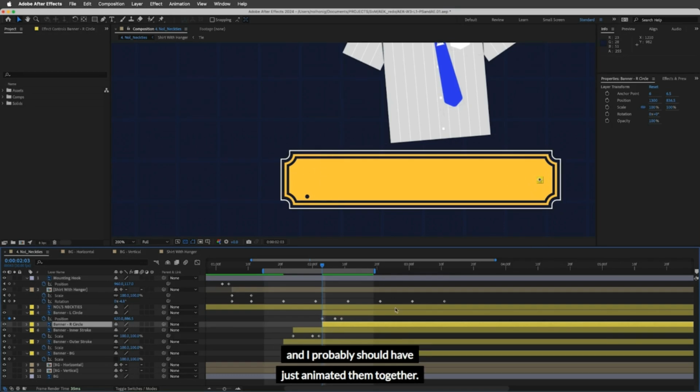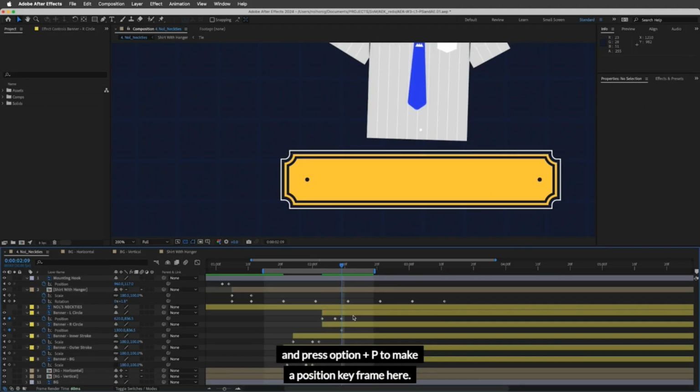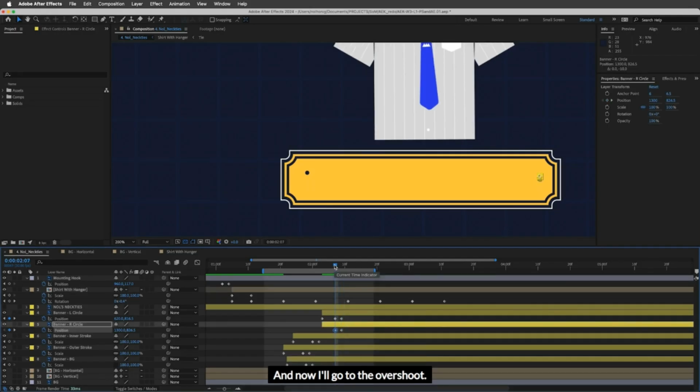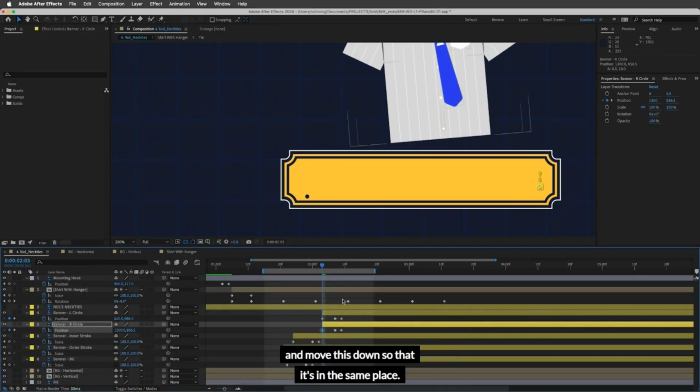I probably should have just animated them together. Let me go here to my final keyframe and press Option P to make a position keyframe here, okay? And now I'll go to the overshoot. I think I click this up twice, like that. Okay, and now I'm gonna go back to the beginning and move this down so that it's in the same place. Yep, that looks like it's in the same place.